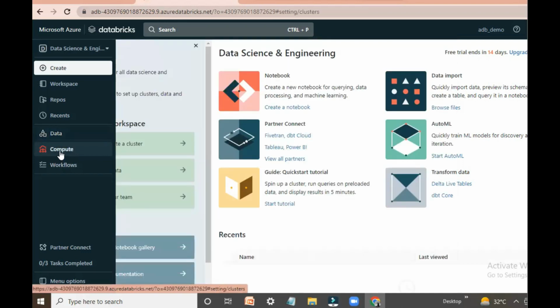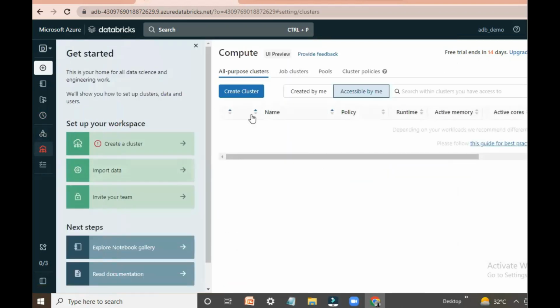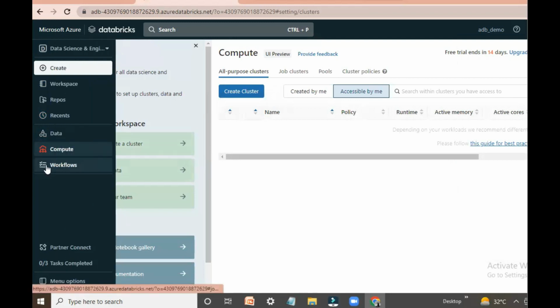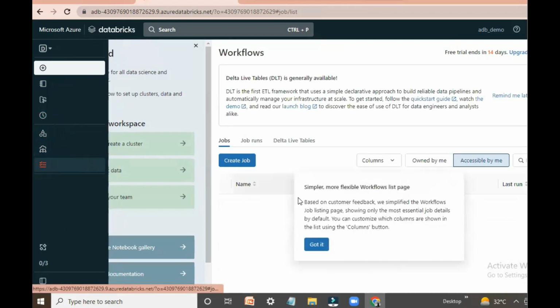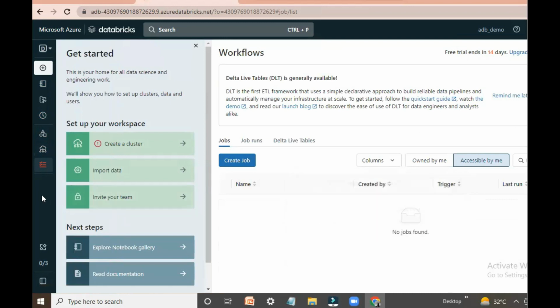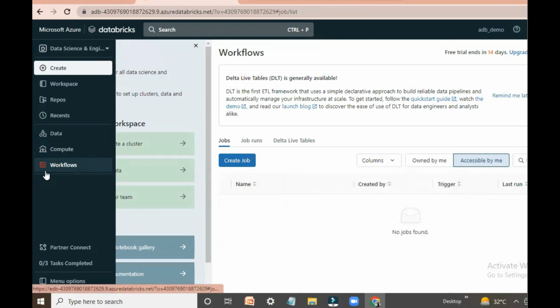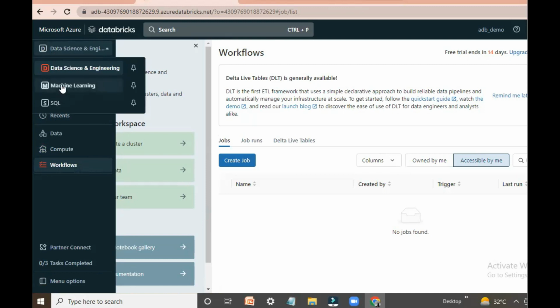And in Compute, basically, you can create a cluster. We are going to learn about this. And this is the Workflows option where you can create jobs and many other things which we are going to see. So this is the basic UI of Microsoft Azure Databricks. All these functions and components we are going to understand in the next videos. I am just telling you the high level in this video.